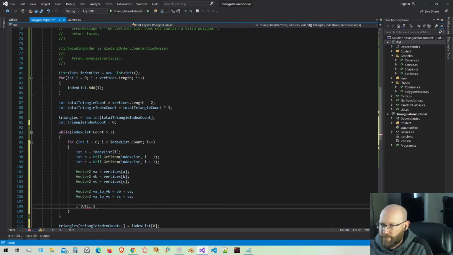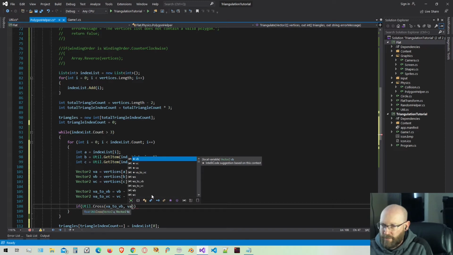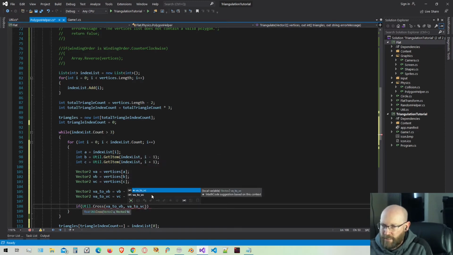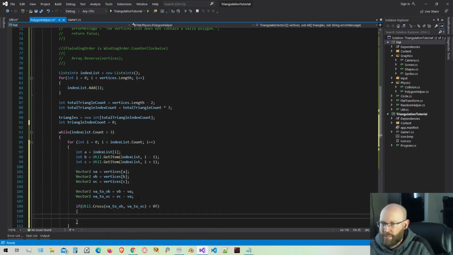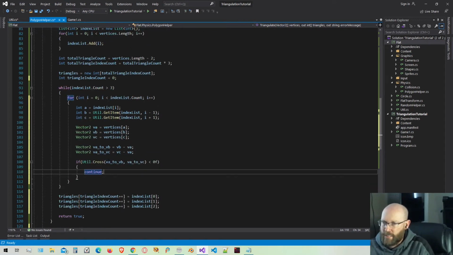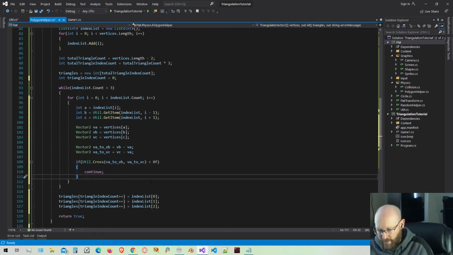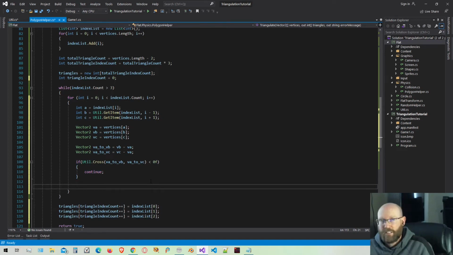If the cross product of vector A to B with vector A to C is greater than 0, or actually is less than 0, that means we have a reflex vertex, or the interior angle is greater than 180 degrees, and we can just continue. We don't need to keep testing. Okay, but if it's greater than 0, that means we have a convex vertex, and we can continue testing to see if this is a valid ear.